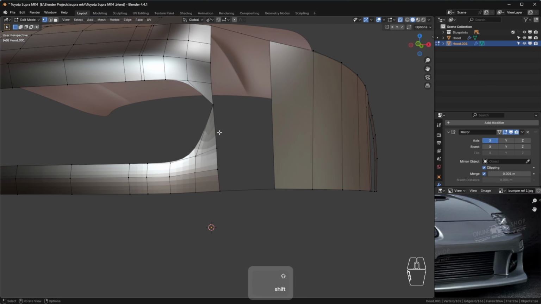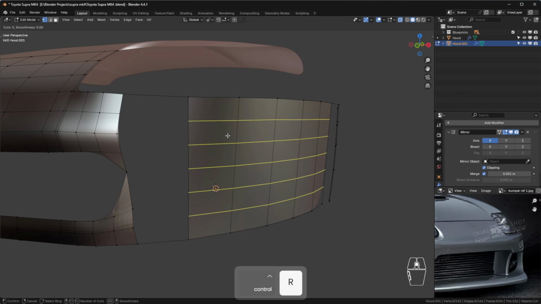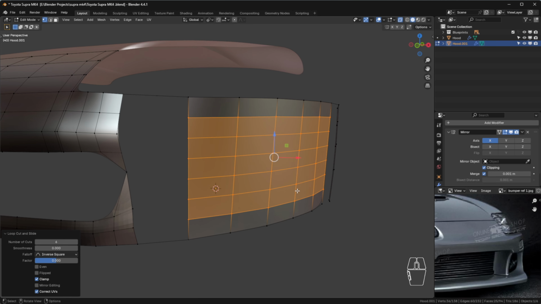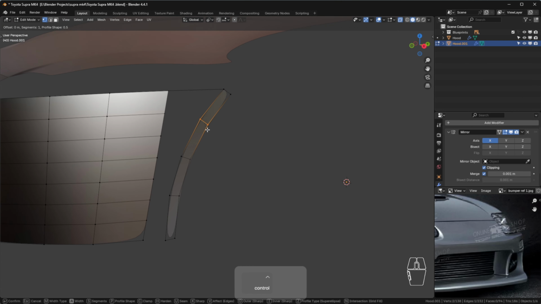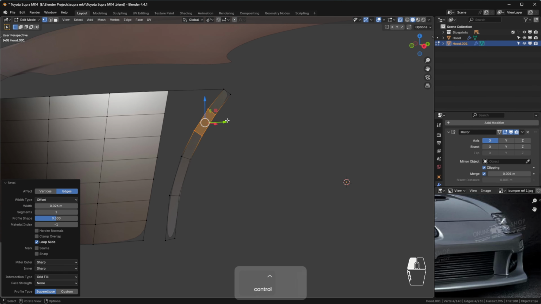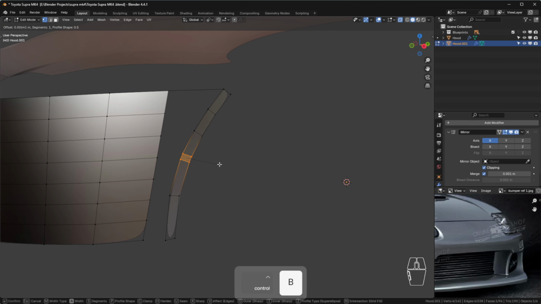About there. So just Control R, and we're going to be adding 6 edge loops right about there. Just go ahead, add those, and we're going to be adding a bit of a curvature on all of those. I'm just going to bevel these by pressing Control and B, and that is just going to split all of these.